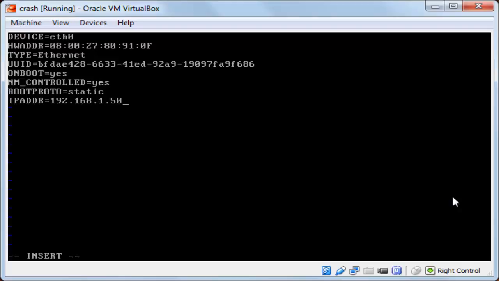192.168.1.50. In here you type the IP number after you type IPADDR, and then you type NETMASK, then equal, 255.255.255.0. And of course in here the IP number and the net mask number depend on the wireless network that you have.